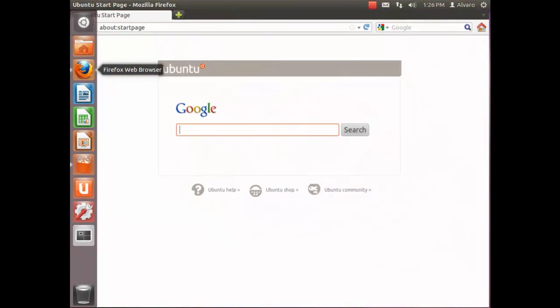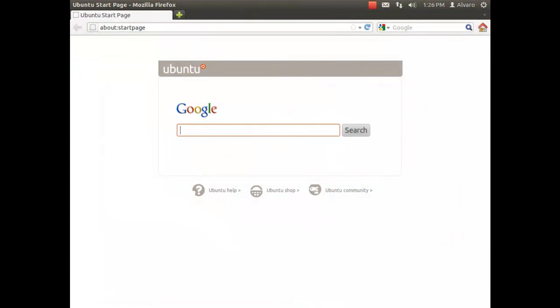Over here we have Firefox web browser. Firefox is indeed the default browser for Linux, which is pretty cool because I don't know about any other OS that does use Firefox as their default web browser.